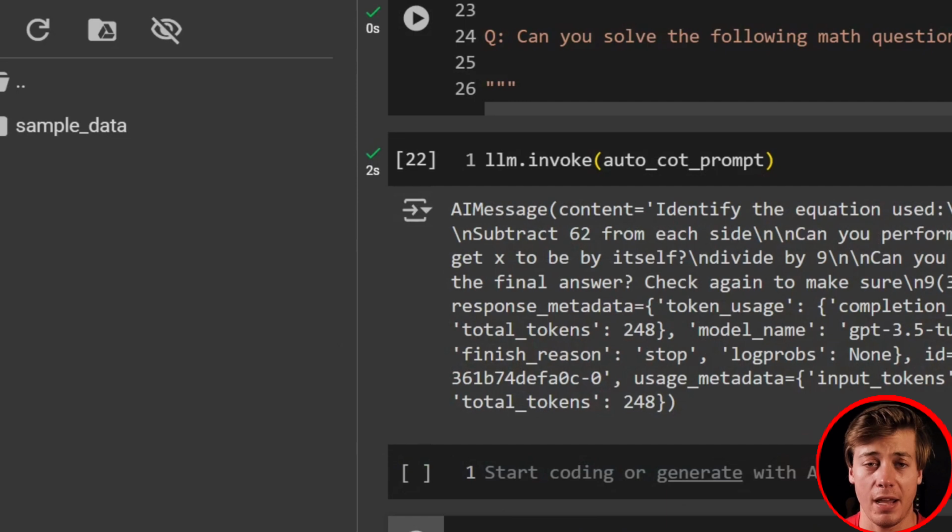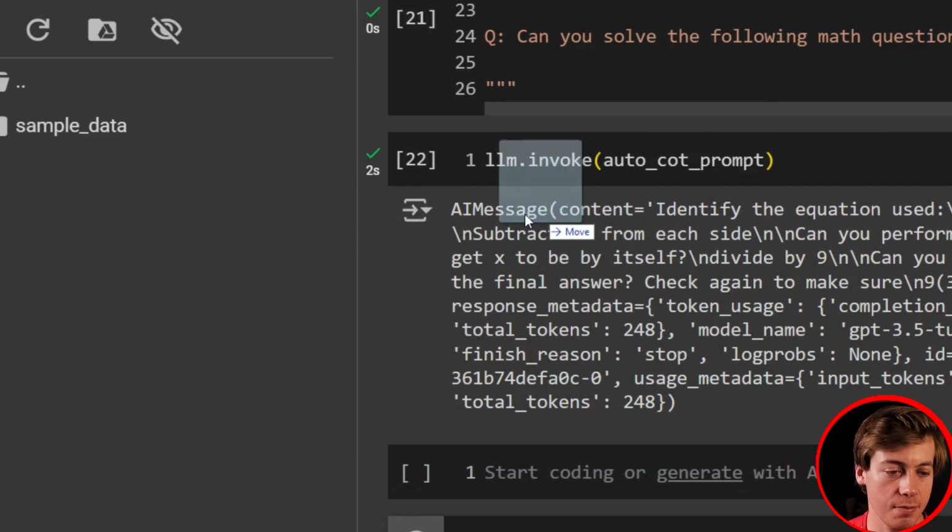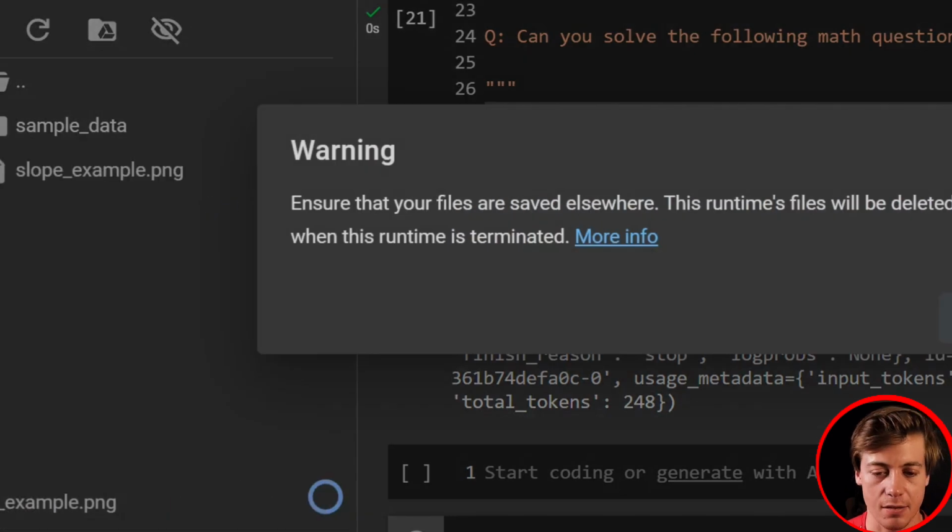Okay, so now let's use the OpenAI API example. The first thing we have to do is bring in an image. I'm just going to bring in something I have on my computer, and it's just a slope.